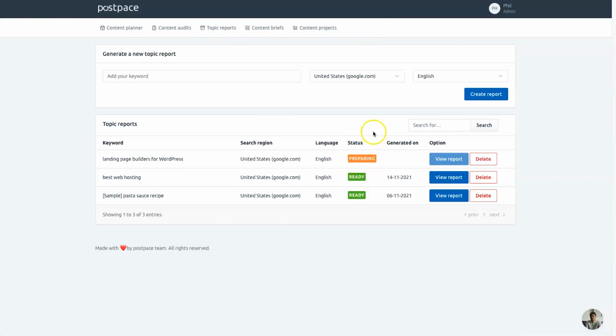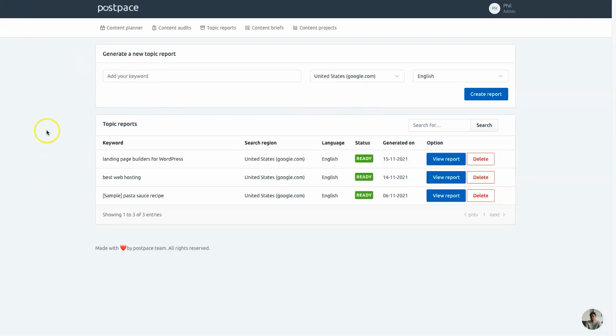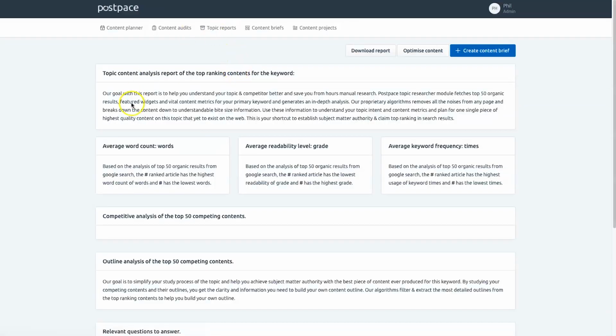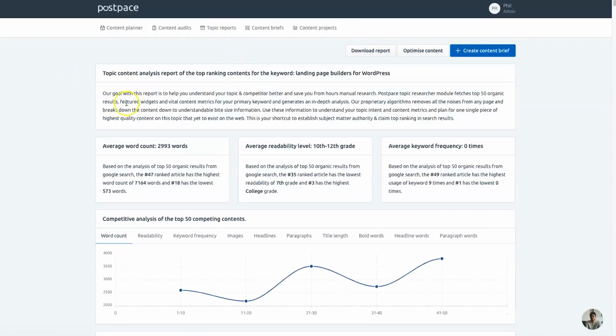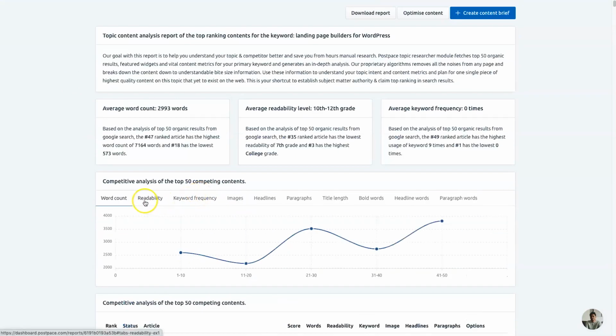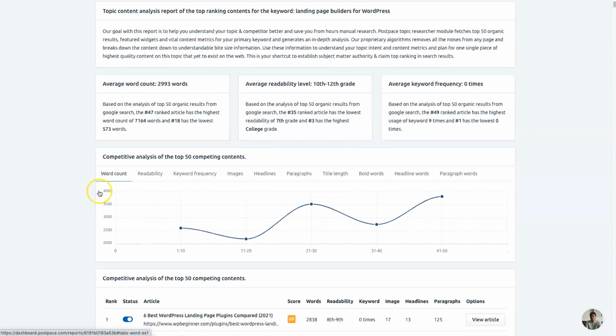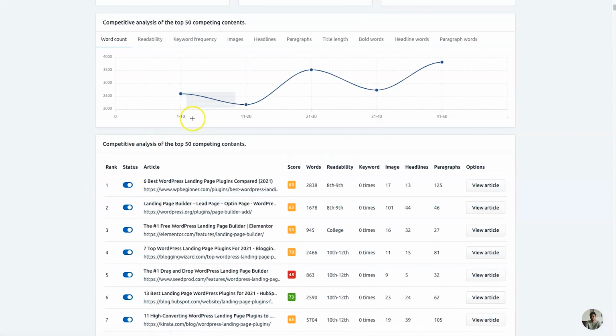So I'm just going to pause the video, wait a few moments, and let it load. Okay, so that is all done. It took around a minute to complete, so I'm very happy with the speed of this. So I'm going to go ahead now and click on view report. And we have now an analysis basically of the top ranking articles, the top 50 to be exact, and sort of what the similarities are in all of them based on the 10 positions.